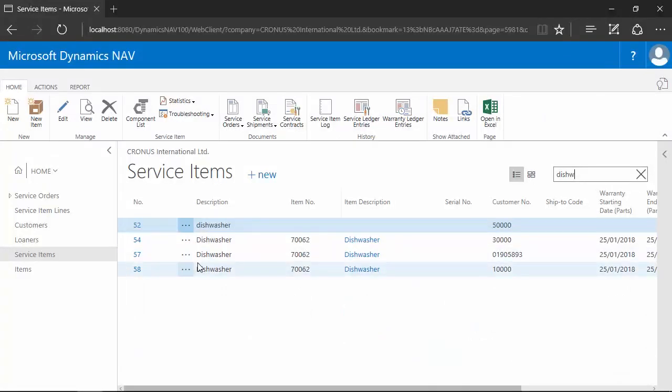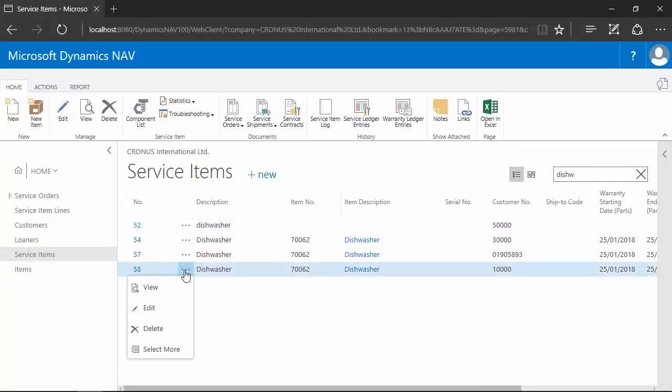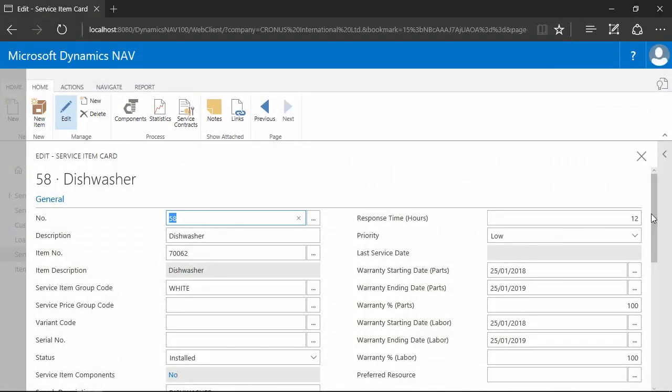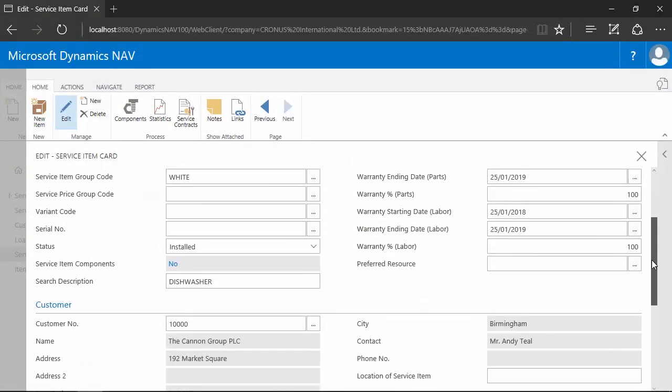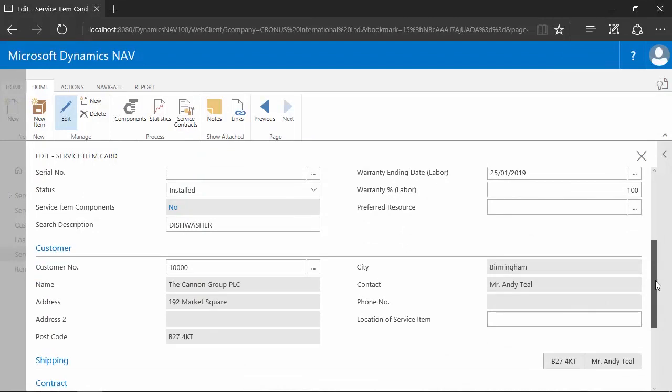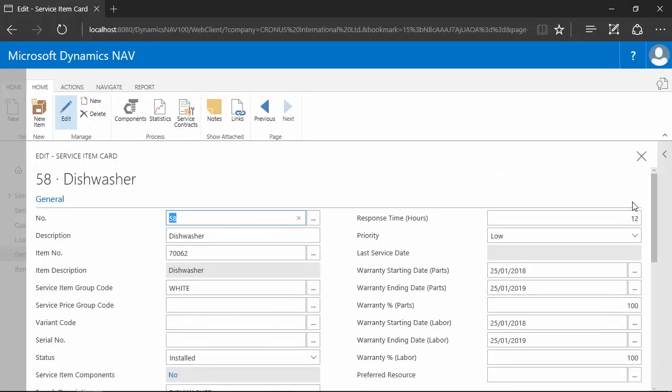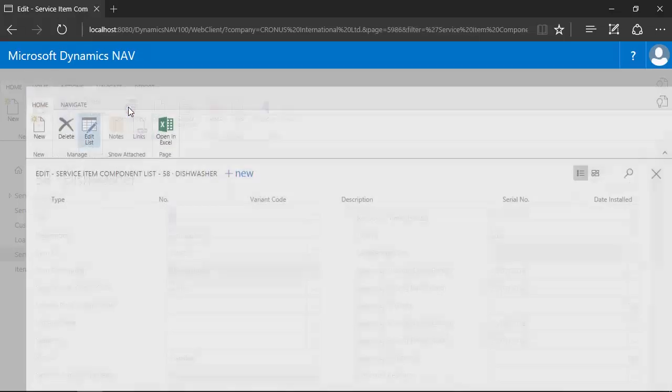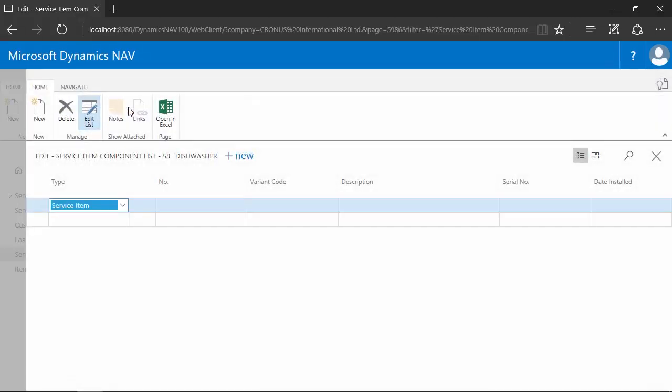And as you can see, I have multiple dishwashers, but this dishwasher here, the latest one, is the result of our latest creation of a service item. So I'm going to open up this one and have a look here. So you see that this is the dishwasher, which belongs now to the Canon group. It was installed on the work date. And when we check the components, you will see that no component list has been created.